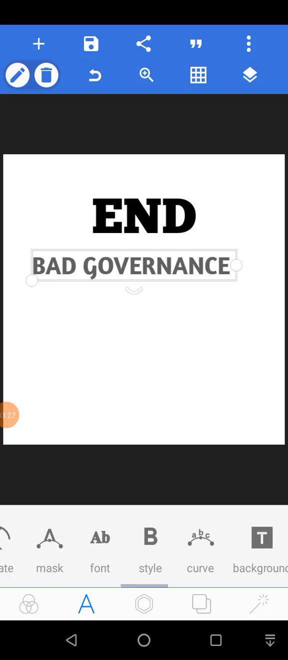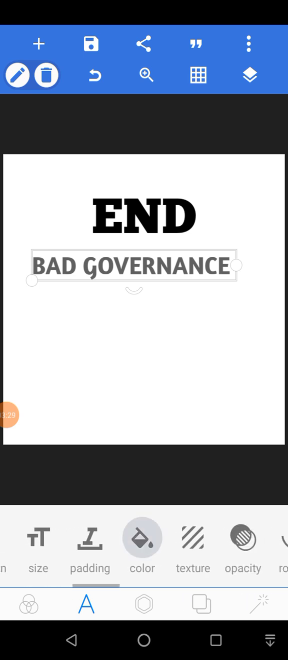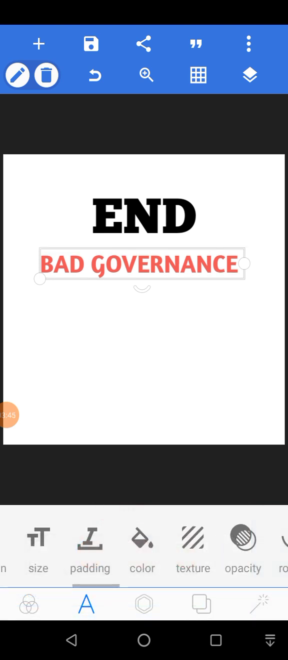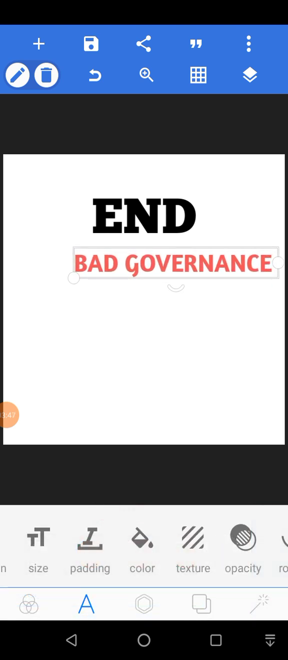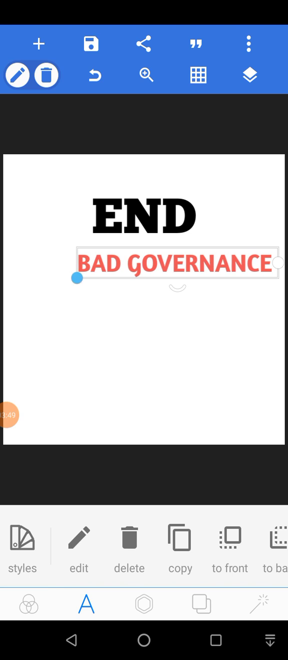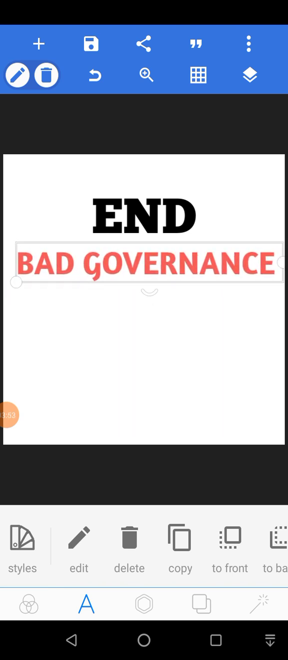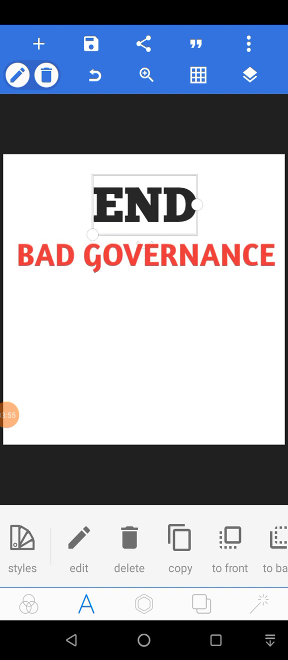So you see. Now let's go for a suitable color. Since what we are going to eliminate is bad governance, we are going to make it red. It shows that we detest it. We make it in red color to show that we don't need it, we don't want bad governance. So we make it red. Now "end bad governance".